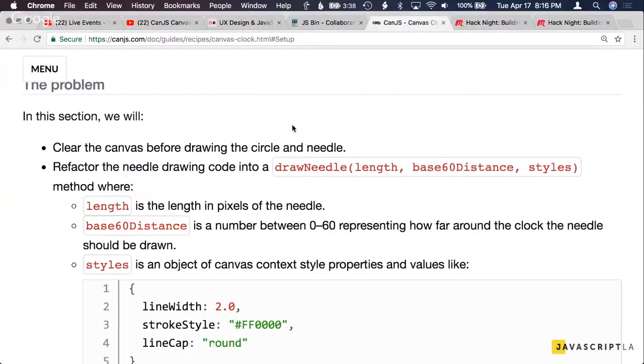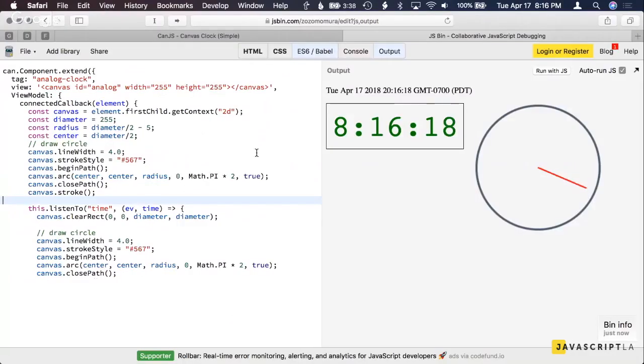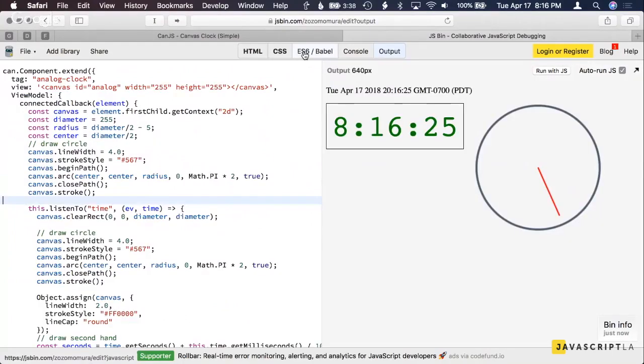Our goal is to make sure we're clearing the canvas and refactor this so we don't have the duplicated clock frame code, and we have a reusable function to be able to draw needles, to draw the hands. Who wants to get me started with the first change that we should make? Anyone?